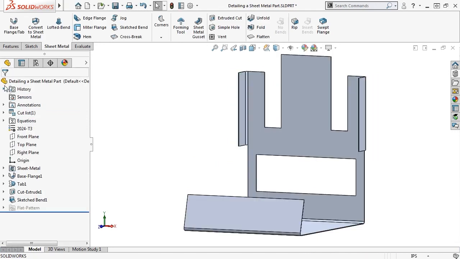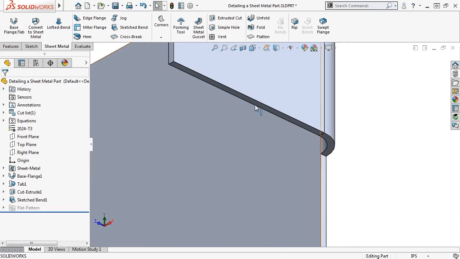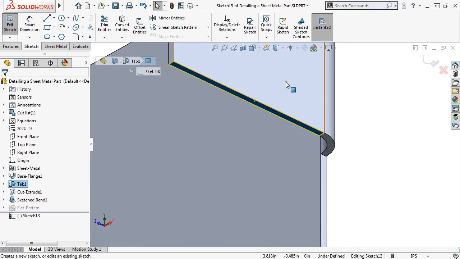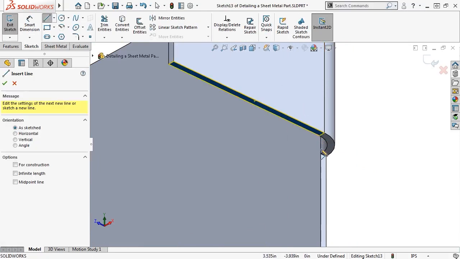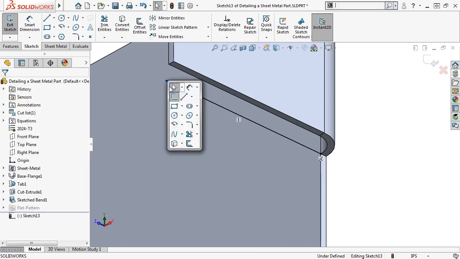Next, I'll create a miter flange along one of the outer edges. Since the flange starts half an inch below the bends, I'll start the sketch for this feature on one of the small bottom faces of the bend. I'll start the sketch, create a line perpendicular to the inside edge, and add a 1-inch dimension.